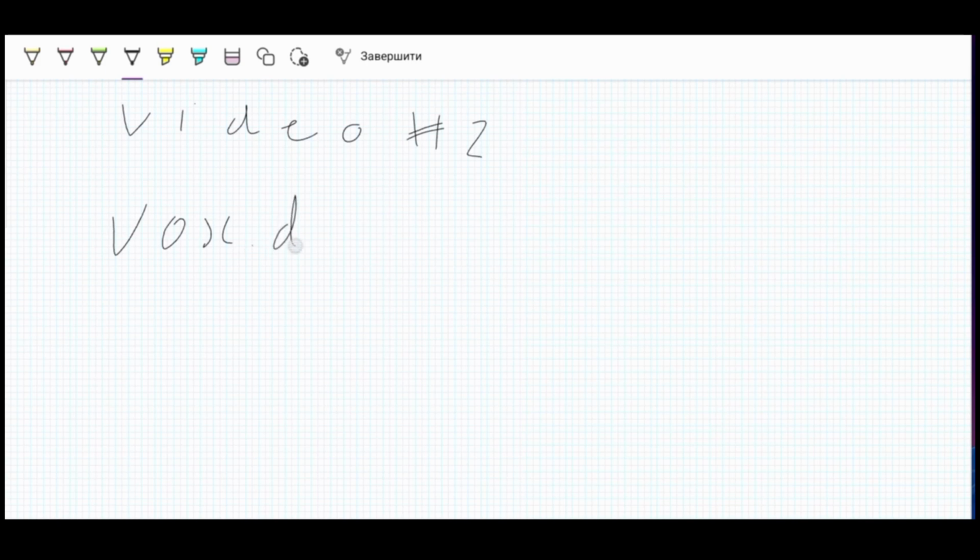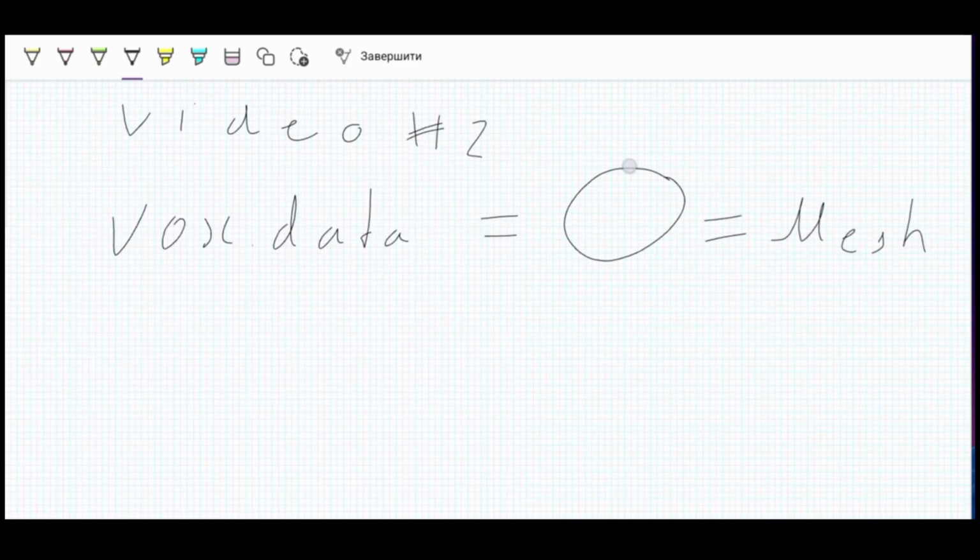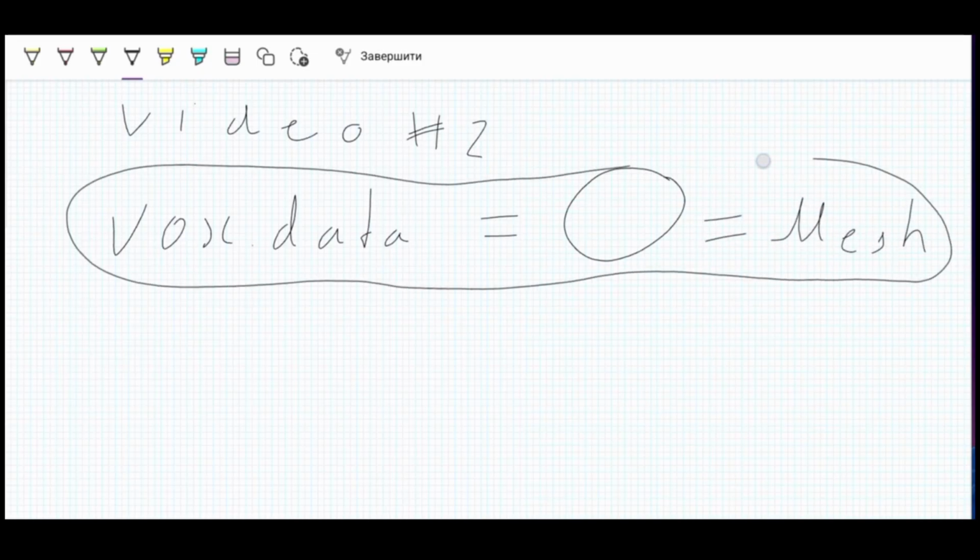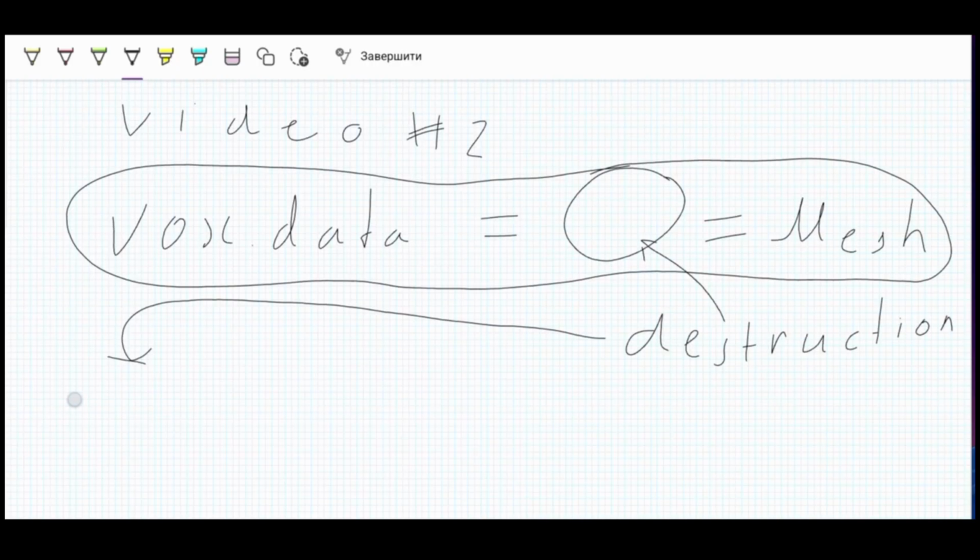In video number 2 we'll do a very important thing. So basically we'll take voxel data, which is basically equal to the mesh. Let's represent our mesh as a sphere. Just try to imagine a spherical voxel object. Then we will apply destruction onto it. Then we will change the voxel data itself. And this will lead us to rebuild the mesh.